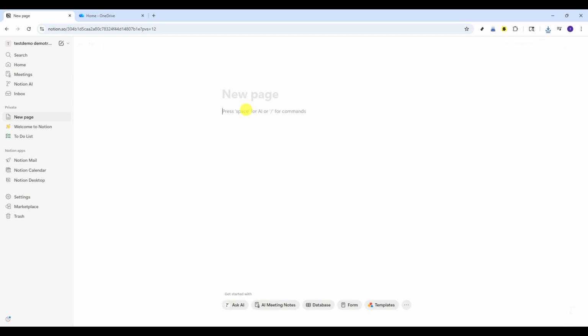Start in Notion, open the workspace, and head to the left sidebar. Under the private section, create a new page. When the page opens, click into the blank canvas so your cursor is active. This gives you a clean spot to place the embed.